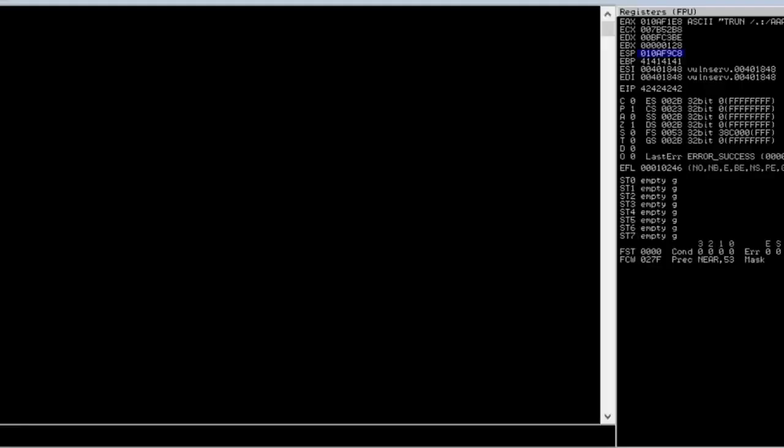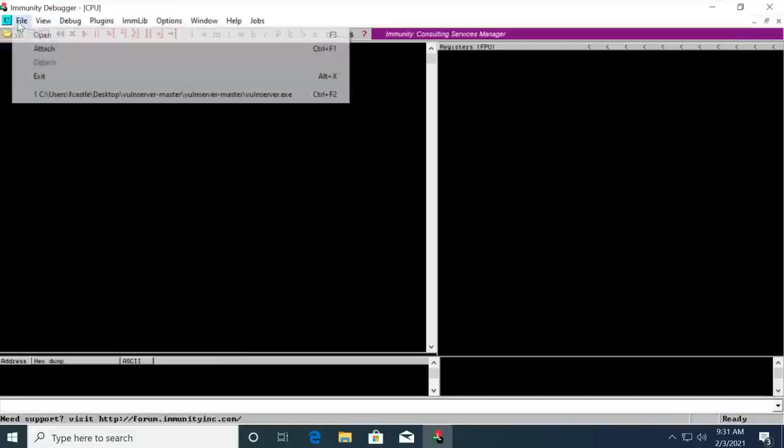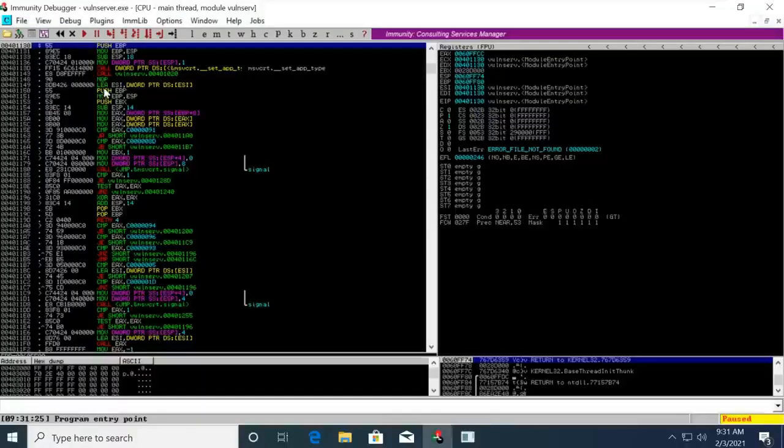So I'm just going to make this clean again. Let's open up a new Immunity Debugger, and we'll load and attach Vuln Server again so that we have a clean instance. We can let this run.